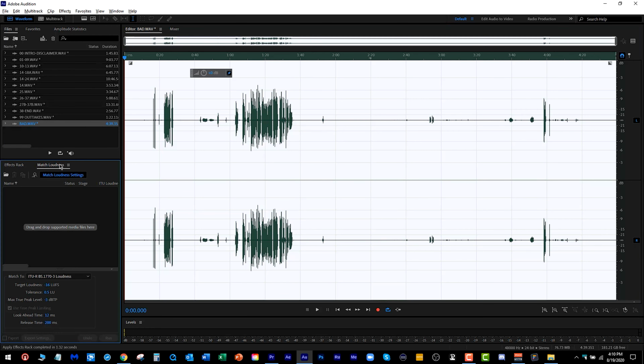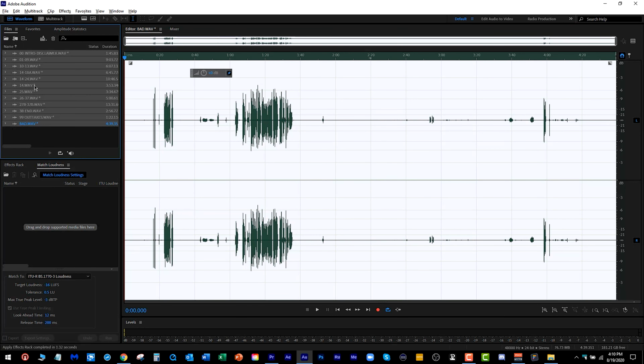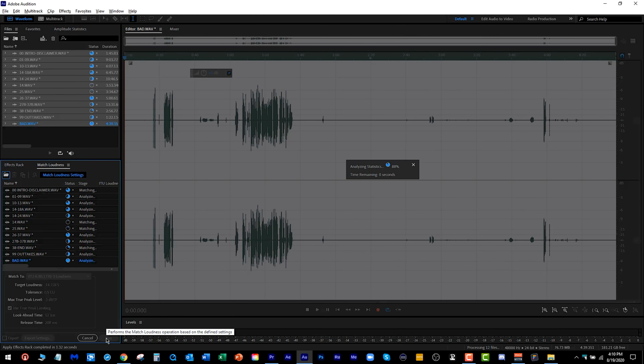Next, I drag all the audio files to the Match Loudness tab, which uses these settings shown, basically -16 LUFS for YouTube, and click Run. If you don't see that tab, pull down the Windows menu and choose Match Loudness.